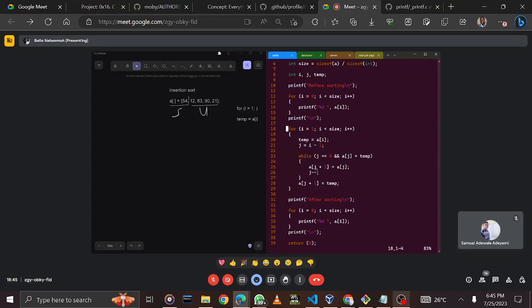Now our a of j plus 1, that's 0 plus 1, right? Which will be 1. No, not 12. We are working with an array, like pointers. We are moving to the next index, so we're not actually adding to the value. The next index is the one with 12, right?